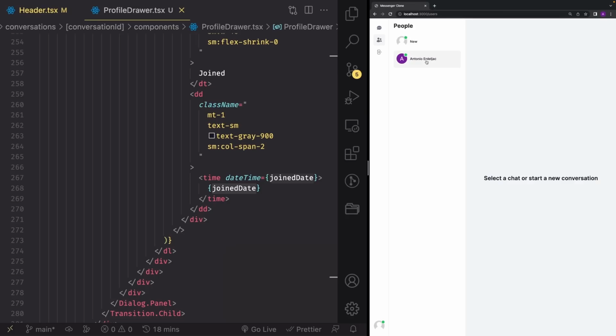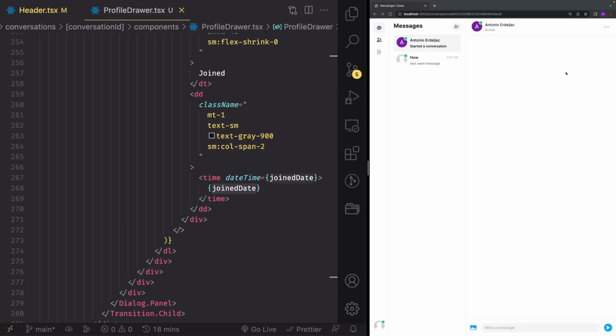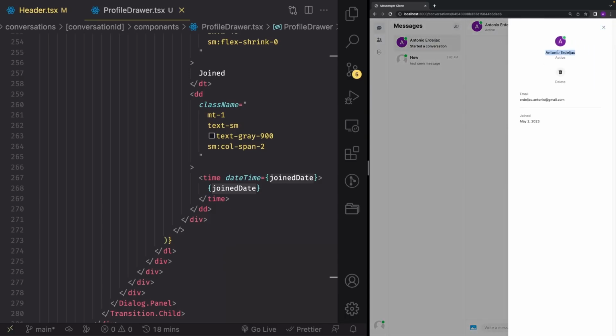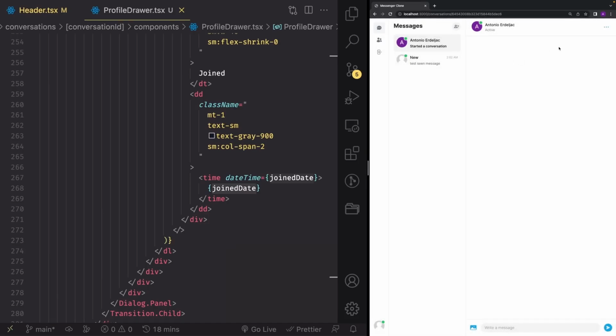And once I am rerouted to the conversation of this user, I'm going to click in the drawer, and you're going to see how we are able to see the same information, but instead of the new user, about Antonio Erdelets user. So there we go, it loaded the conversation, and once I click here, you can see that I have my name, my image, my email, and also the date that I joined. Great job. You can play around with other conversations if you want. They should all look the same, but the information should look different.